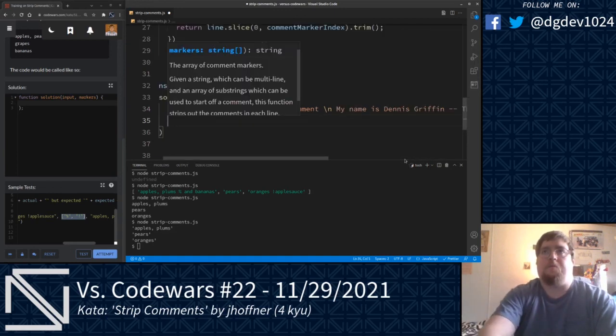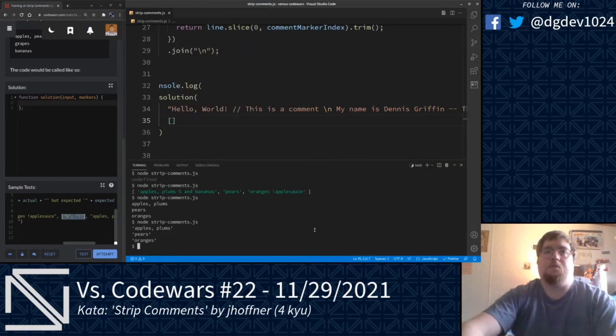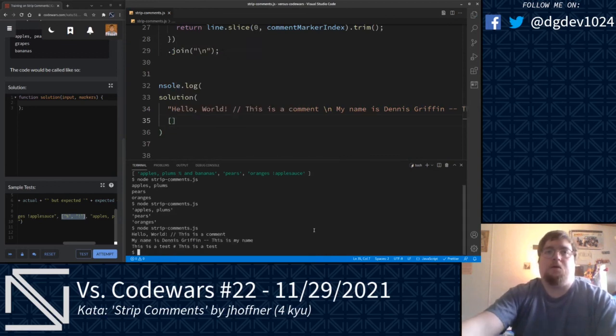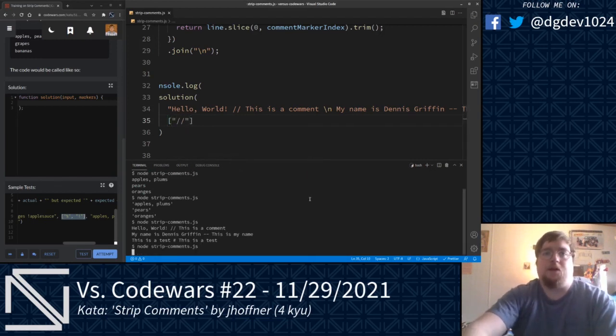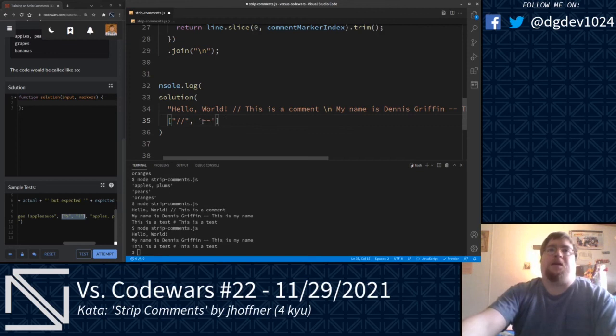And for our comment markers here, let's set that right now to an empty array. Yep, and we have our string with our comments here. Let's go ahead and set up our comment markers. First, the double slash. Then the double dash. That, by the way, is used to indicate a comment in the Lua language.